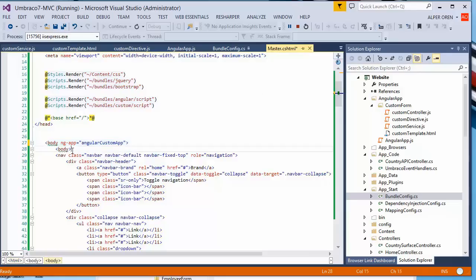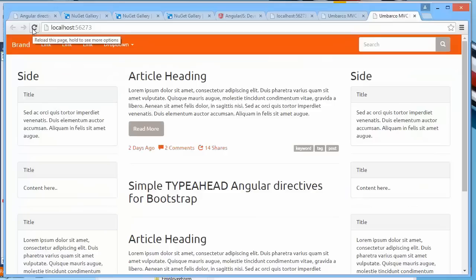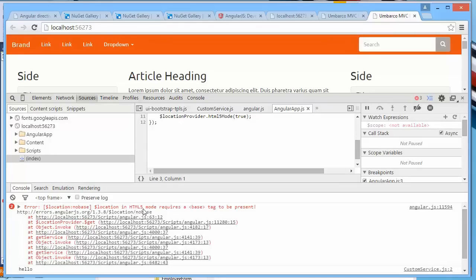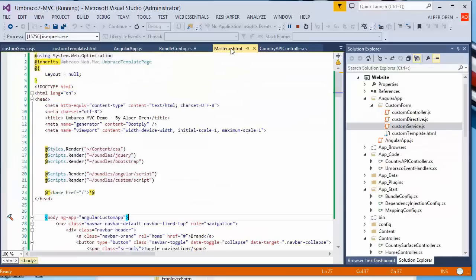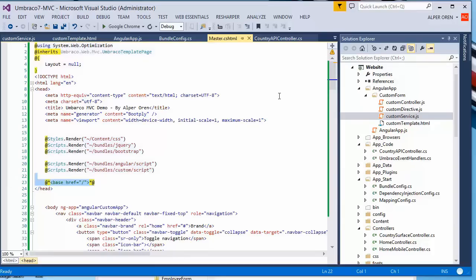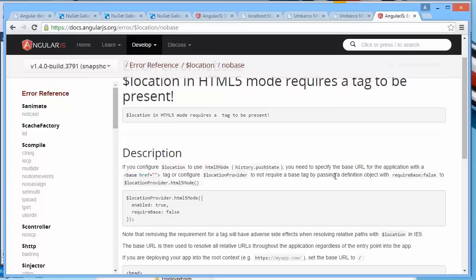Alright, I can see we need to enable our app in the body area. We call the angular custom app. That will initialize Angular. We must have one Angular app within the solution. Location HTML mode requires a base, so we'll need to add the base tag on our master page. We'll go and do that now. Let's see if the issue is resolved now. Here is the documentation for it, and you can take a look yourself.